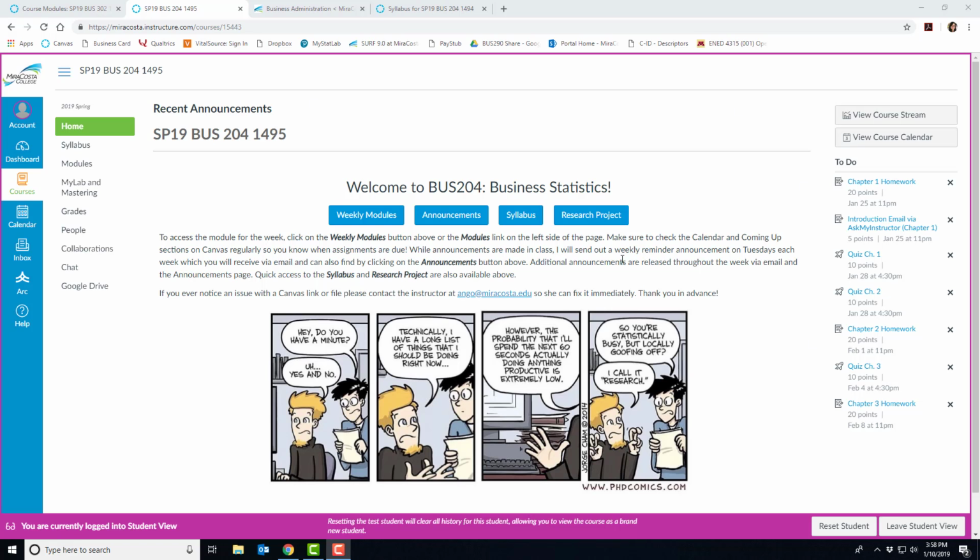So I've set up our homepage to have some quick links buttons above here that will help you navigate the course. To access the module for each week, you'll want to click on the weekly modules link above, or you can click on the modules link on the left side of the page.